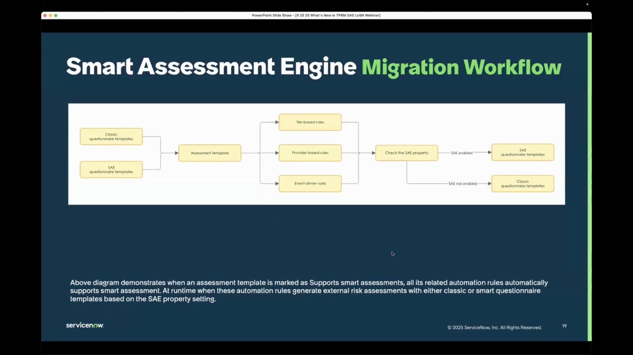We also have, in the TPM, some automation rules. We call them different names: triggering rules, or TPR, tier-based rules, provider-based rules, event-based rules. They all have in common that they use assessment templates. Since an assessment template now has both classic questionnaire templates and smart assessment questionnaire templates, once the assessment template is ready for SAE, all these rules will be ready automatically.